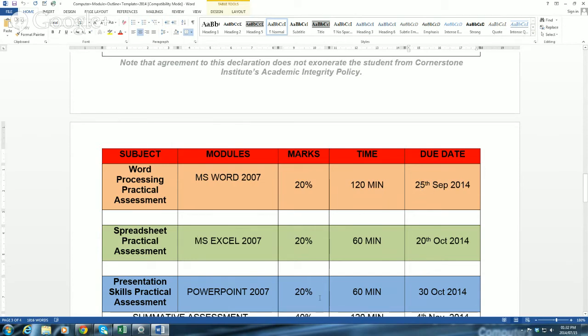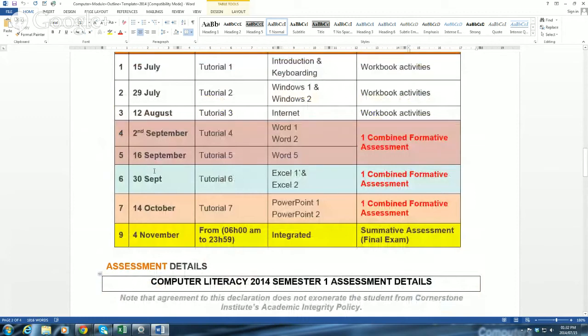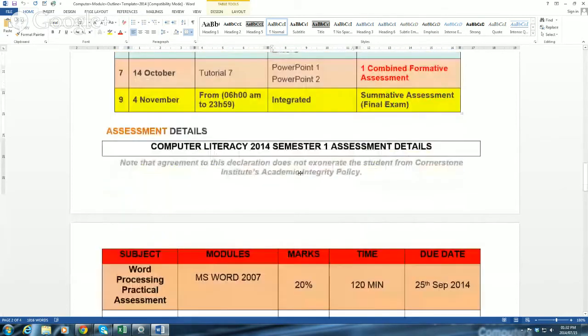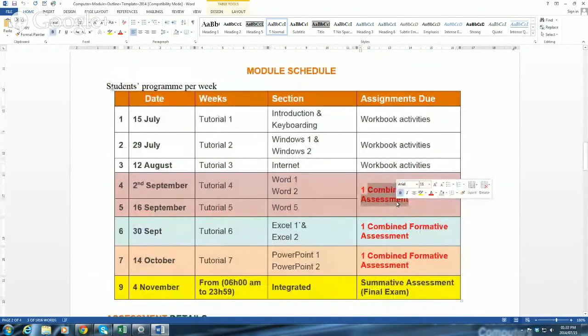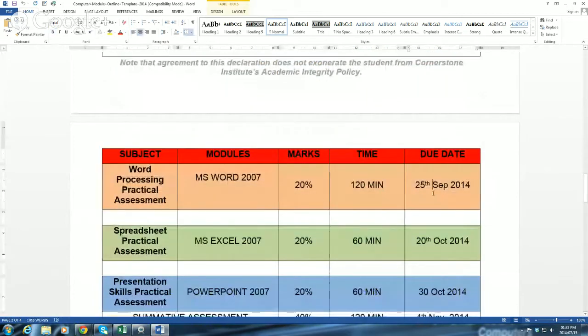So apart from Microsoft Word, we also have Excel 1 and 2. I first introduce the course, then you do the assignment after that and submit it. So on the 2nd of September, I'm going to introduce Word 1 and 2, or I'll be answering questions from you on Word 1 and 2, if you go through your learner guide. Then on the 16th of September, I'm going to be on Word 5. Then you need to submit this combined assessment on the 25th of September.